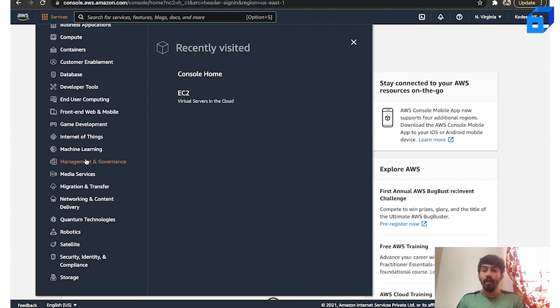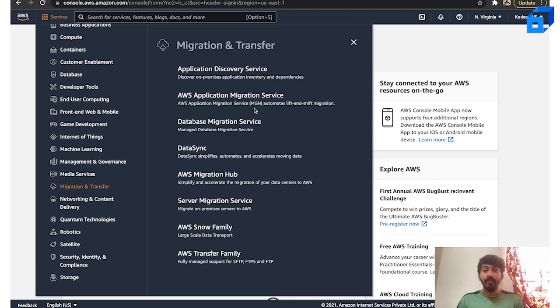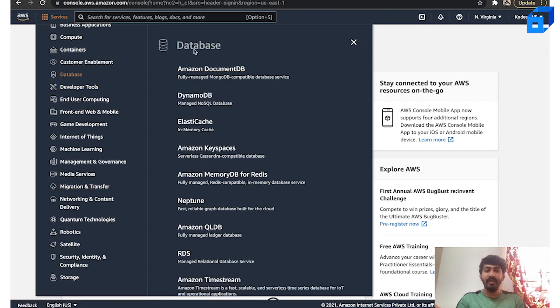For example, if you want to look into a migration service, then you can just click on migration and transfer, and it will show all the different tools which are available for migration. So database migration, AWS migration, simplify and accelerate the migration of your data centers to AWS. Server migration, if you have servers in your on-premises system and if you want to migrate them to AWS without any further attention, without setting up anything, you can use the server migration service. So like this, you can view services for every single domain.